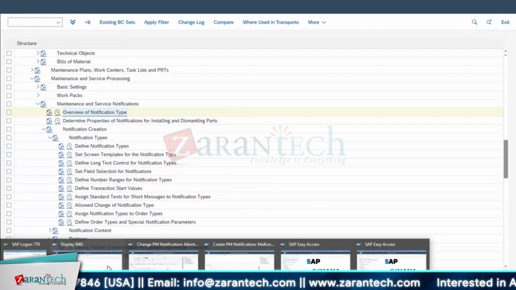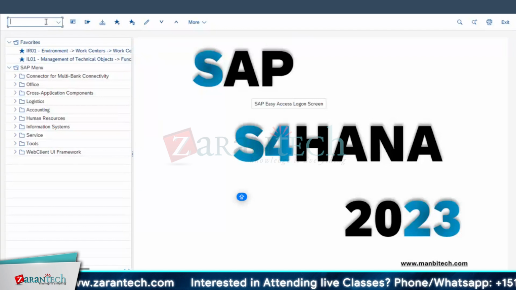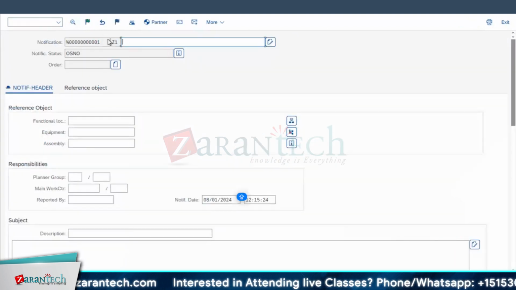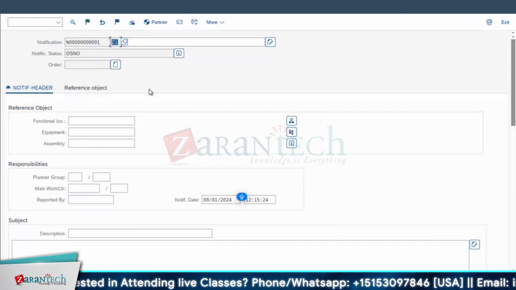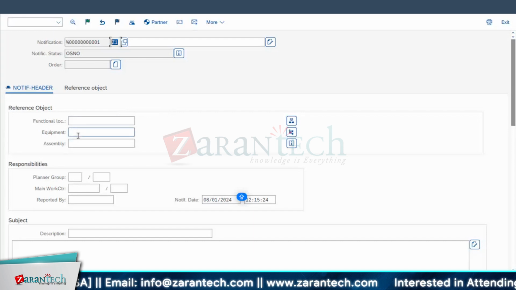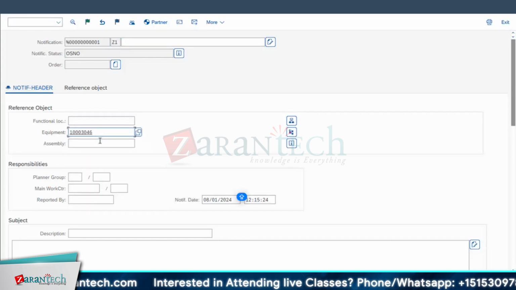So now it's time to test the notification type. Let me go for IW24. The first configuration setting we have done is that for this transaction, the T code, we assigned the Z1 notification type. And another thing, first of all, you can see only the two tabs in creation. Production in creation. Now let me go for this particular equipment.